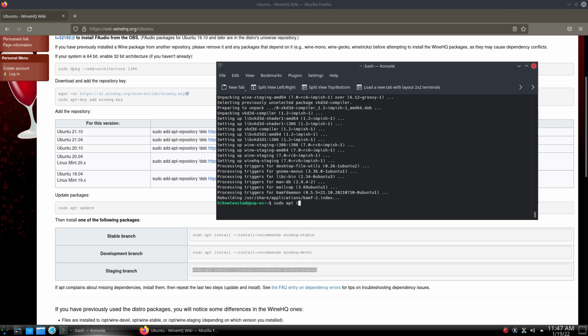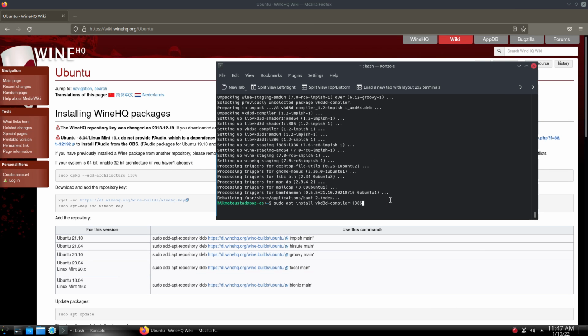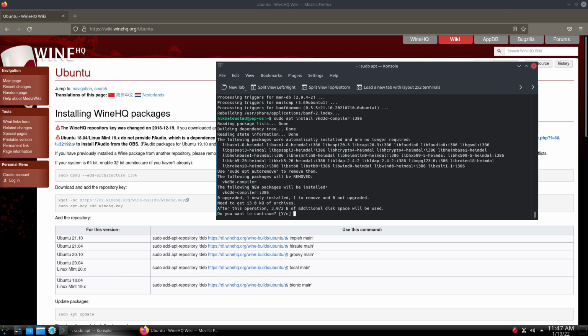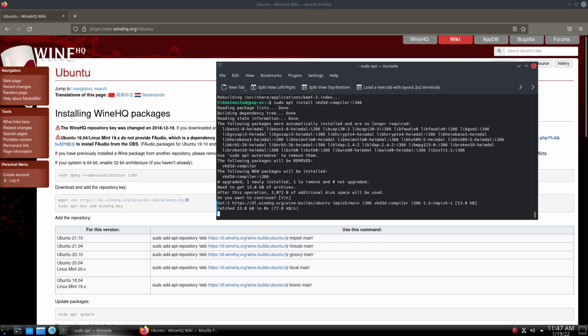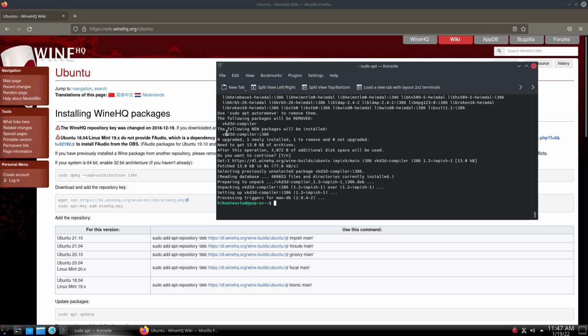So I'm going to say sudo apt install, and I'm going to paste this thing. Why am I pasting this? Because if we go up, it says it was a recommended package. So I'm just going to install this, hit yes or enter again, and it will install the recommended package. It says the following packages will be removed, the VKD3 compiler, and the i386 architecture will be installed. Now if we check the version of Wine that we are running, we will see yes, we have Wine 7.0 RC6. Pretty good, staging.